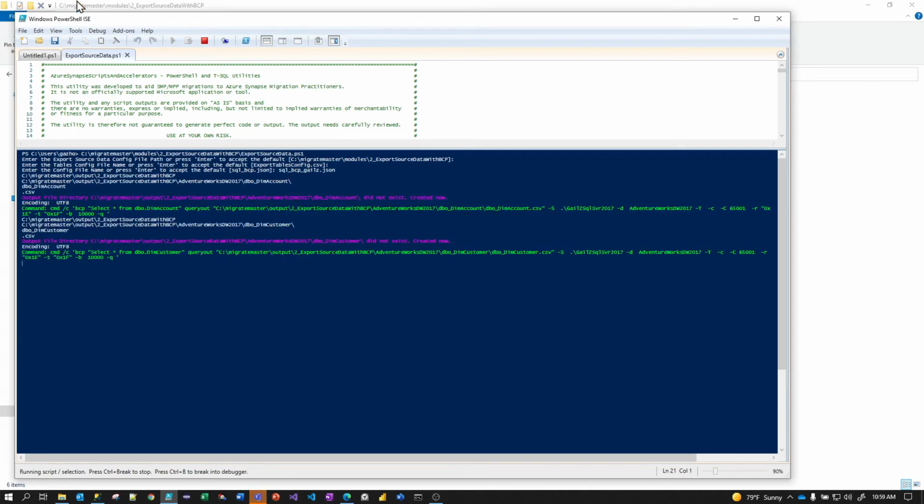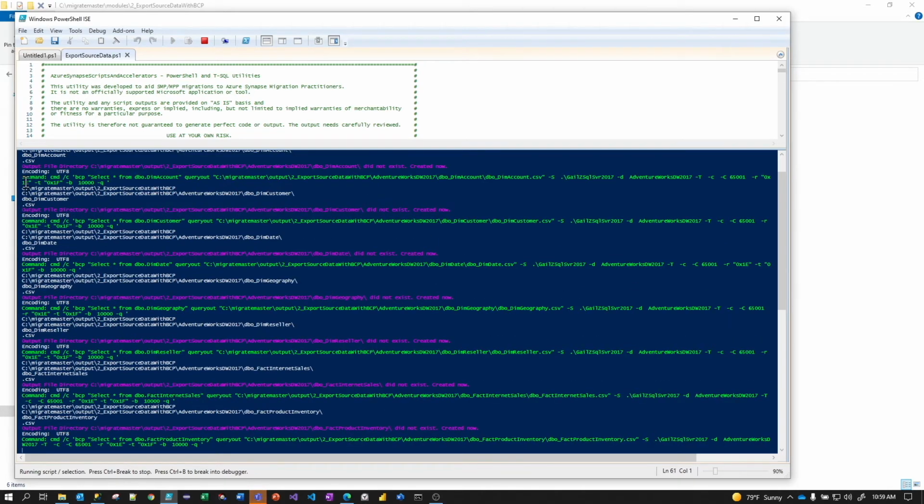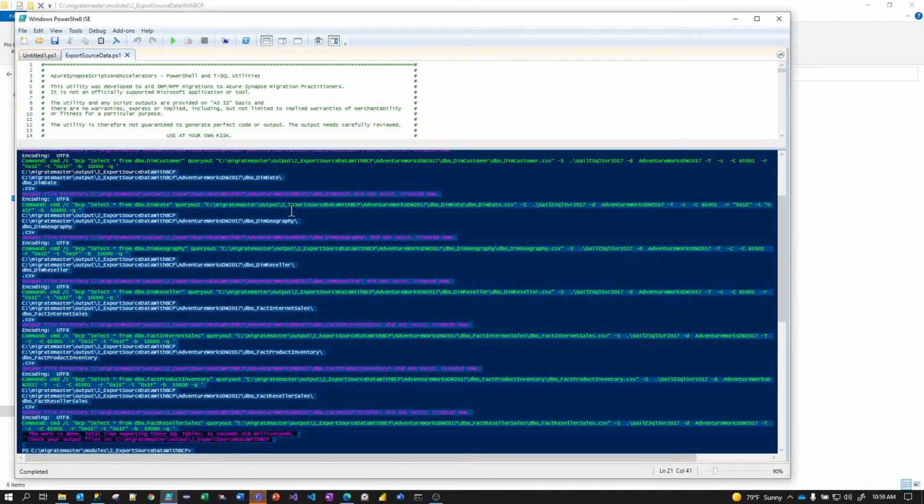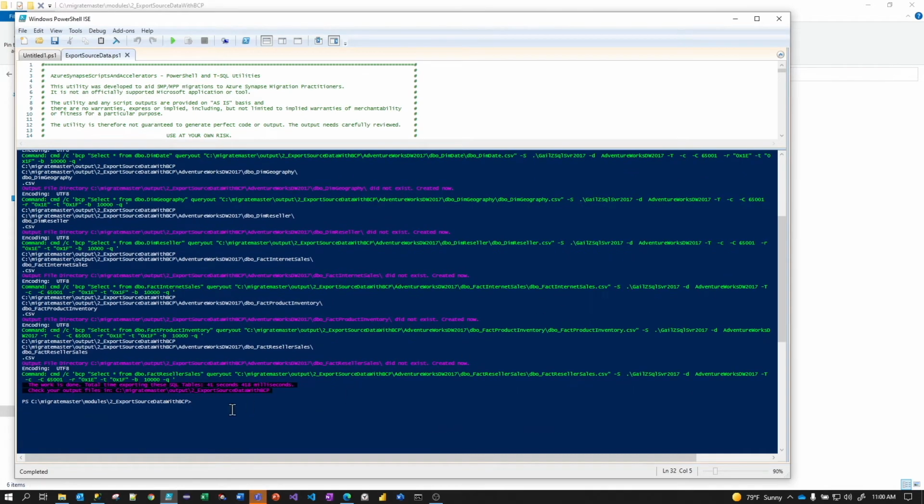Okay, so this is showing the result. The green one is actually the BCP command the PowerShell script generates for you. All of the purple lines are informational. And this says, check your output in this migrate master output to export source data with BCP.